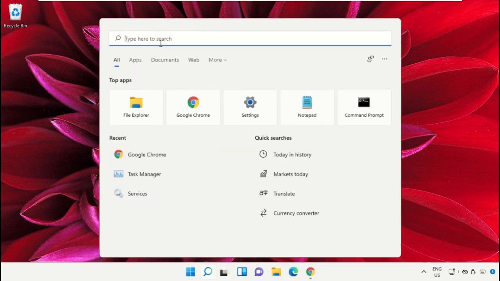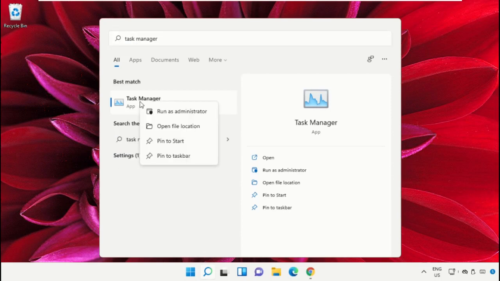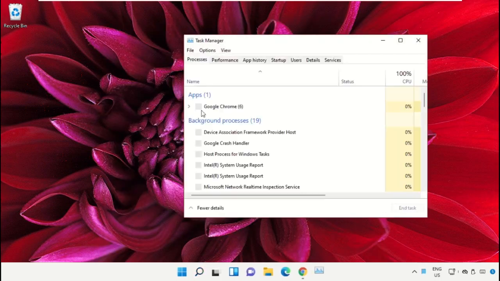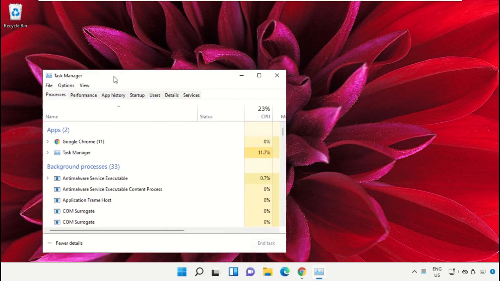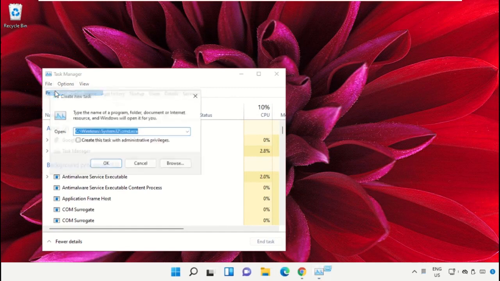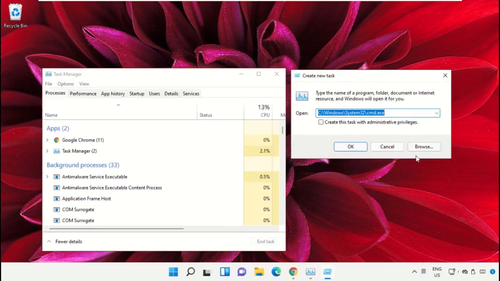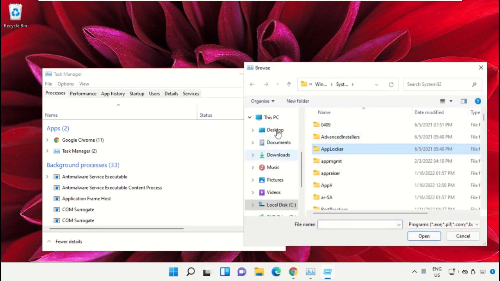Click on the search bar and type Task Manager. After that, click here to open it. Select Run as administrator. Now it will open a new window. Then select File, click on Run new task, and from here click on the Browse button.